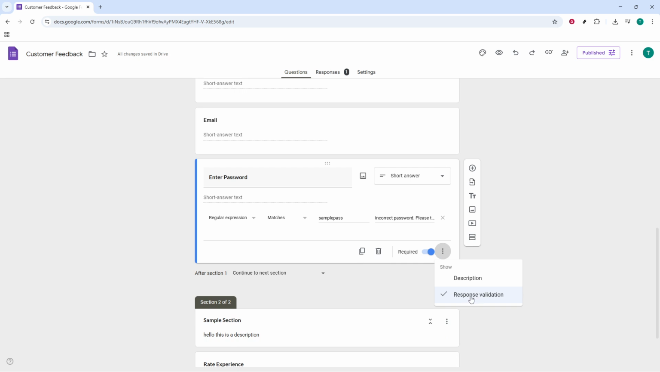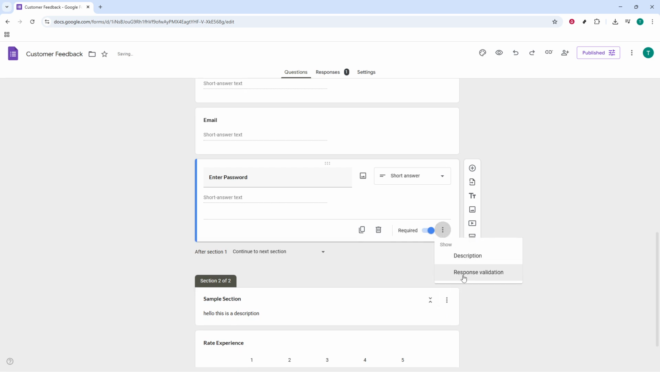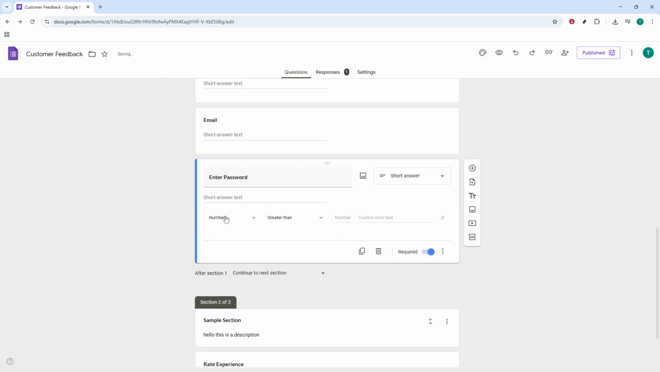With validation open, set the rule so the form only accepts an exact match to your password. In the first dropdown, choose Regular Expression, and in the second, choose Matches. In the Pattern field, type the exact password you want to use. Remember, this is case sensitive, so Access123 is not the same as access123.